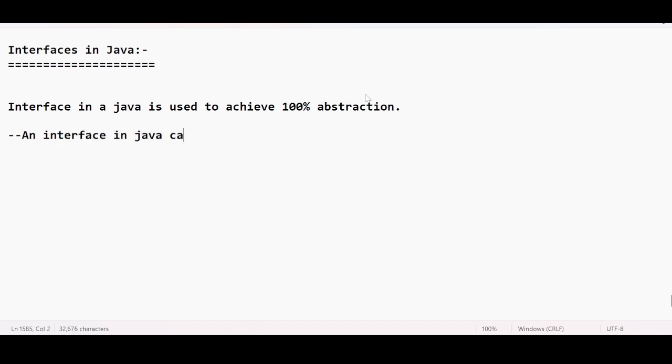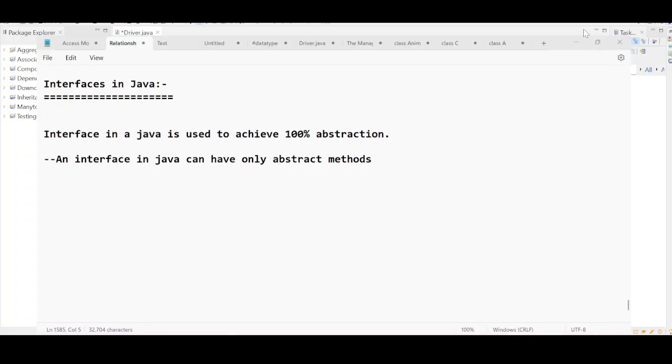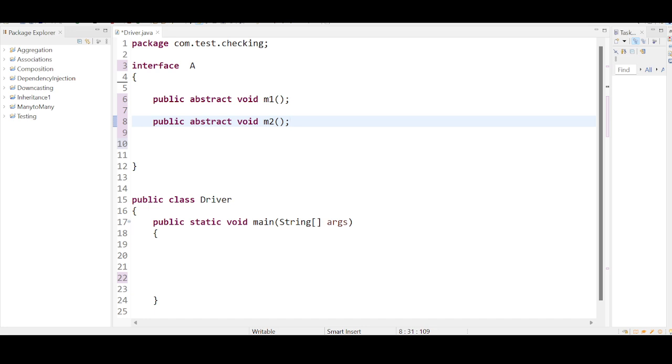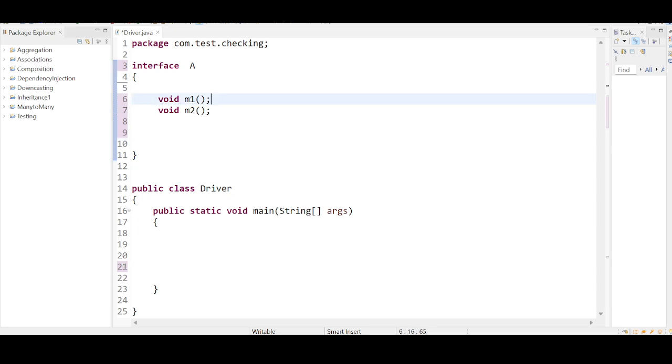Interface in Java can have only abstract methods. This is the first takeaway. Now observe one thing. It is not necessary to place keywords like public and abstract. You can remove this public abstract, because it doesn't really matter whether you place public abstract or remove it.